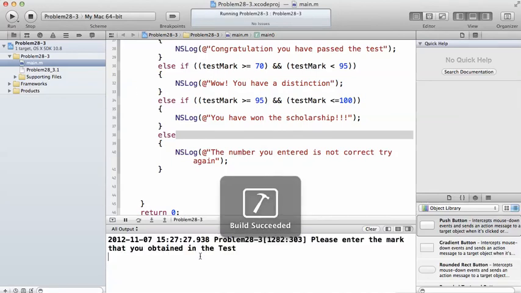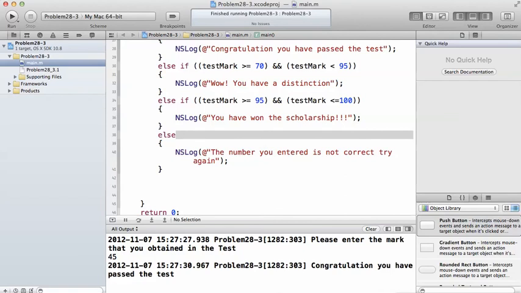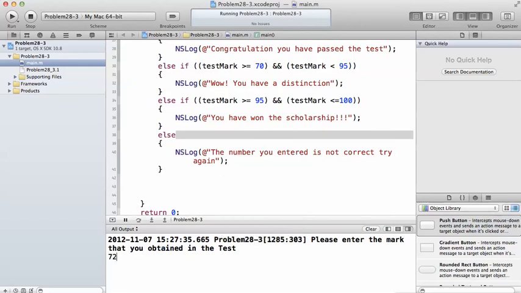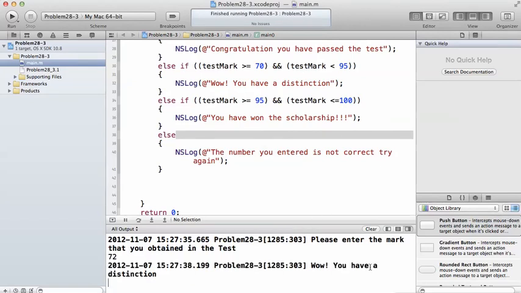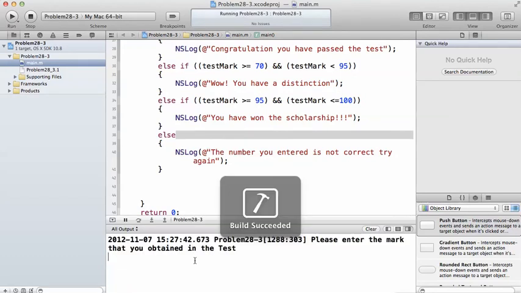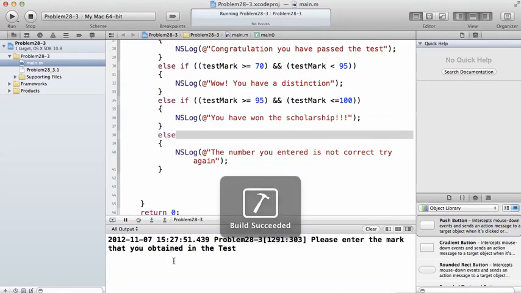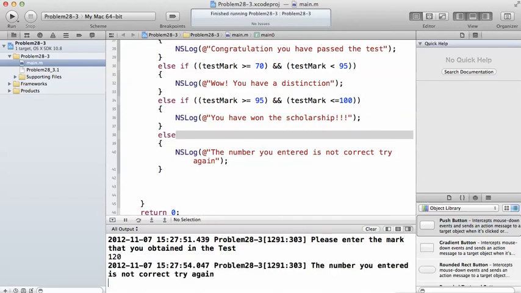Now let's enter 45. It says, congratulations, you have passed the test. Then let's put 72. It says, wow, you have a distinction. And finally, let's put that the person scored 96, and they are told they have won the scholarship. So let's try to put something over 100. Let's say 120, and it says the number you entered is not correct.